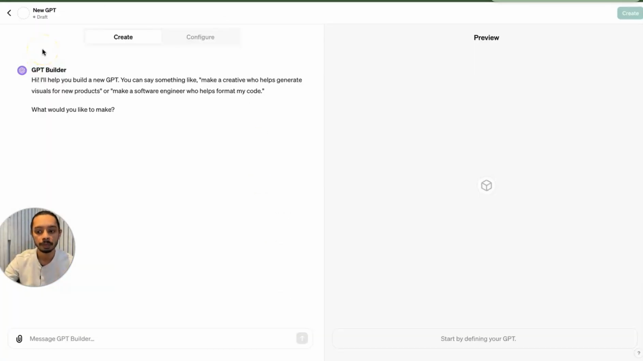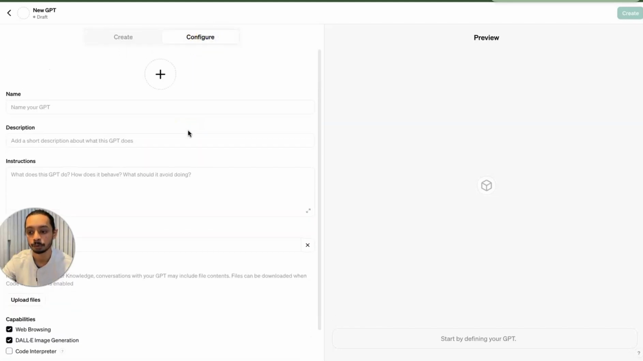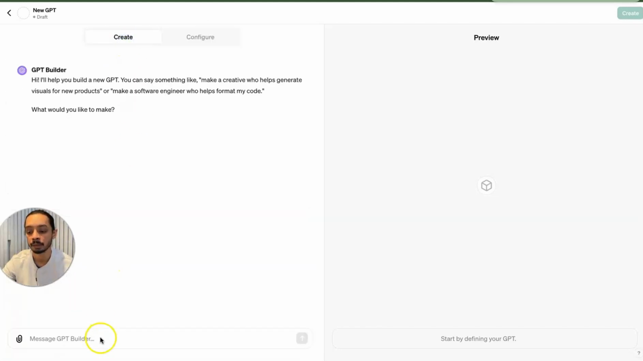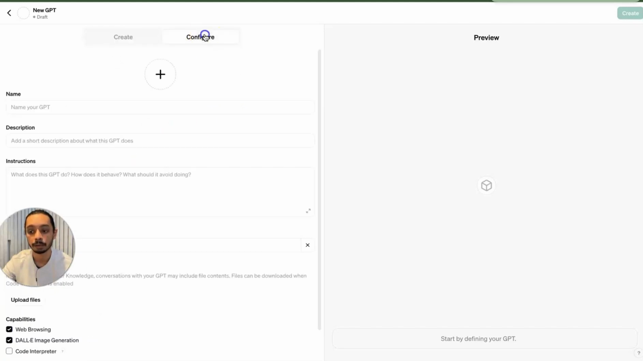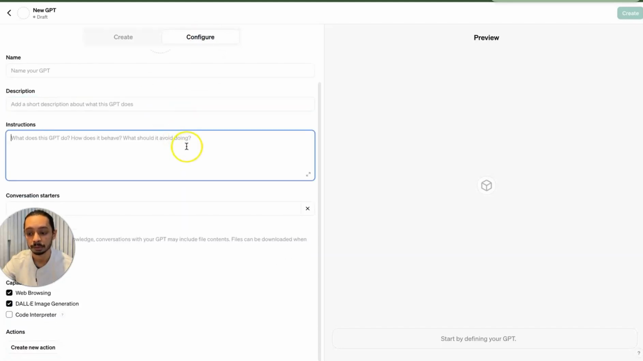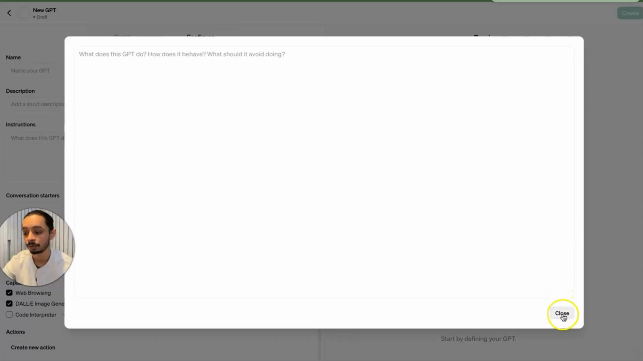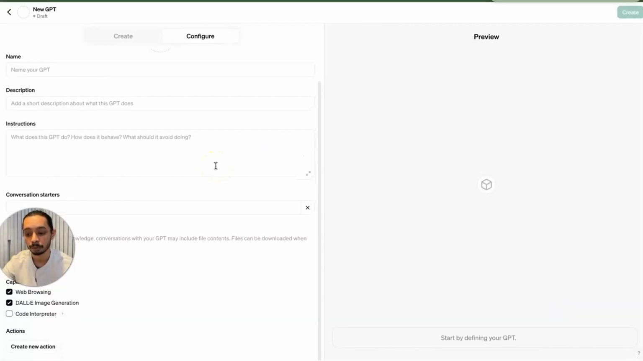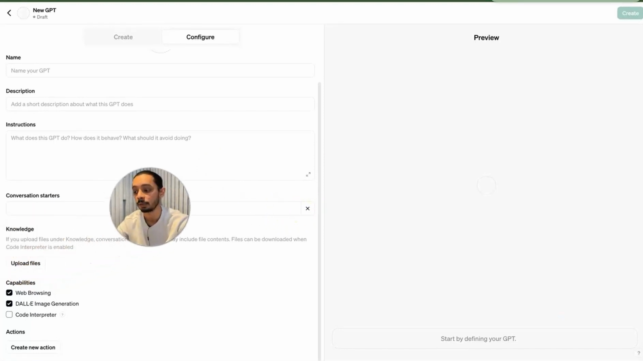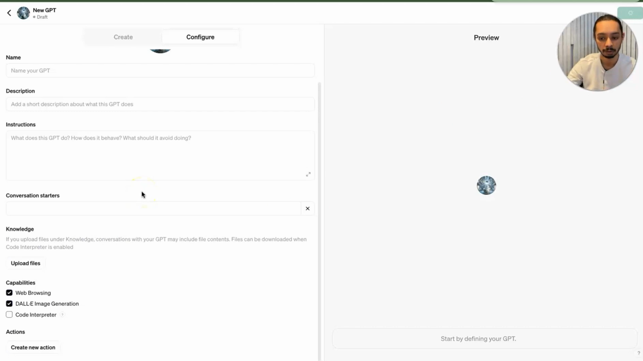If I go back to Create on top, I'm back to the same screen. This time I'm going to click on Configure and I get a list of options. Anything that we did in the Create chat with the help of the input prompt, I can do in Configure. I can come up with a name, I can use DALL-E to create an image, I can add a description for the GPT, and then I can add a very long list of instructions for the GPT on exactly what I want it to do. I can add a few conversation starters on what I want my ChatGPT to start with as the options for the input prompts.